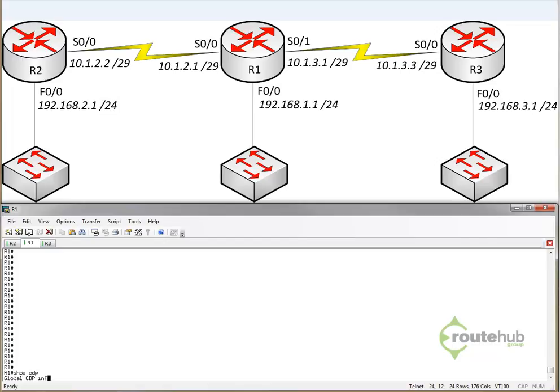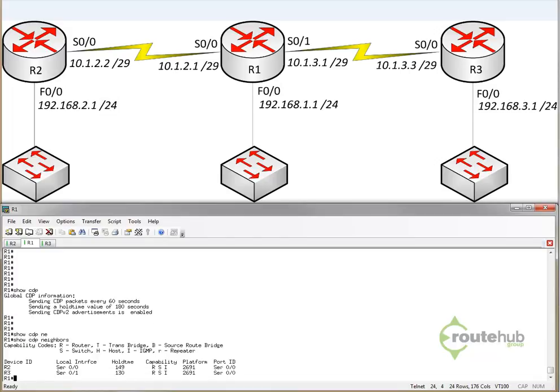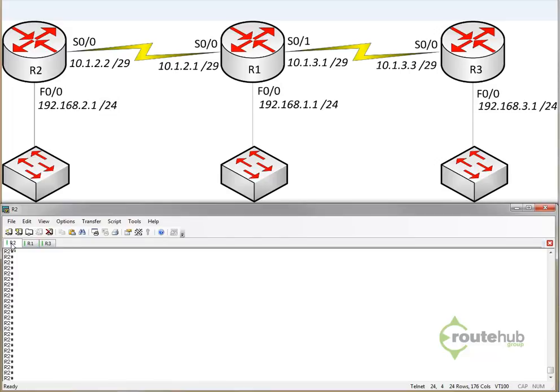So show CDP by itself will give global information on when packets are sent and the hold time value. And the other command, which is very valuable, is the command show CDP neighbors. This will provide details of what is connected to R1, followed by the interfaces, the capability, even the platform. Let's do the same on R2, which will show similar results.